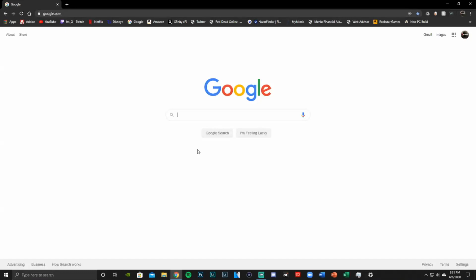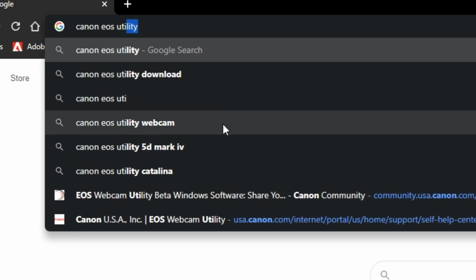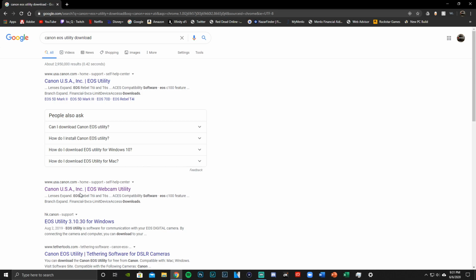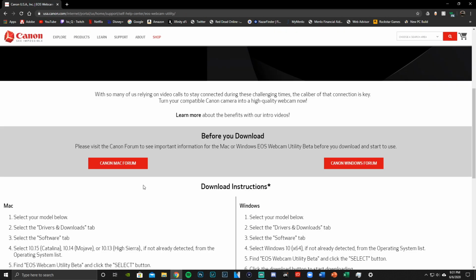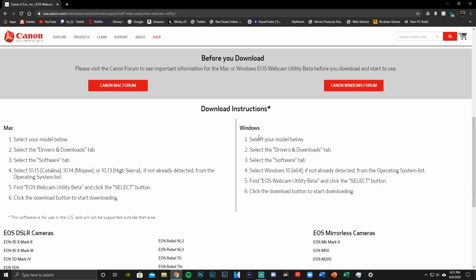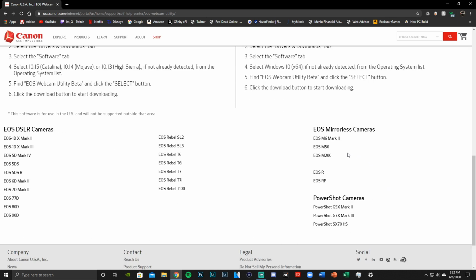So first, what you want to do is get over to your desktop and go to your search engine and then type in Canon EOS Utility Beta. Then you find it over here, the EOS Webcam Utility, and then it should bring you to the screen. And then whatever platform you're on, whether it's Mac or Windows, you download your certain one, and then the instructions are right here. Now after you download it, you're gonna have to restart your computer. So after it's all set and download, restart your computer, then it should be ready to go. And here are all the compatible cameras that work with the program.